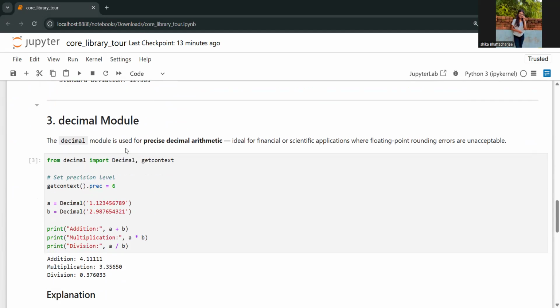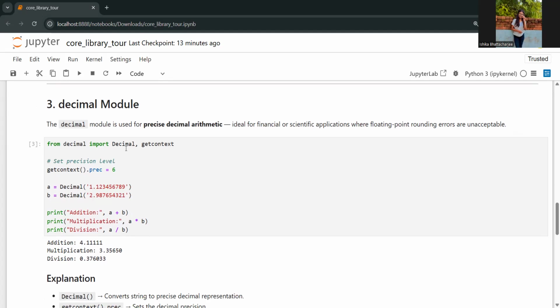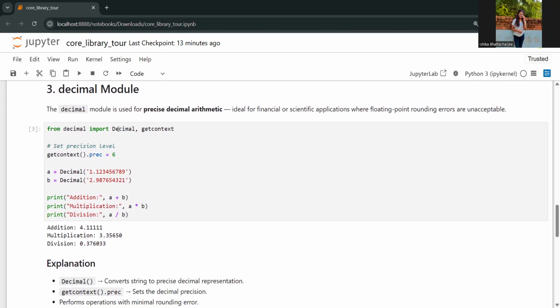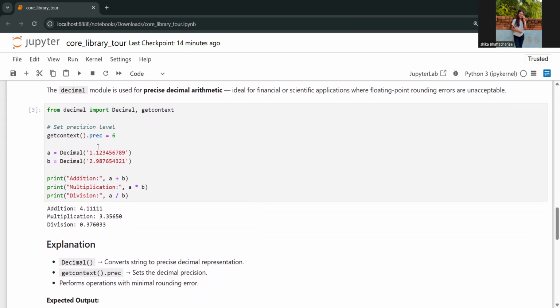The decimal module is basically used for high precision arithmetic tasks. So it is perfect for money calculations or any financial issues. When there are floating point errors, it can easily tackle them. Okay. So I'm just importing two functions, Decimal and getcontext, from the decimal module, and I'm going to use them here.